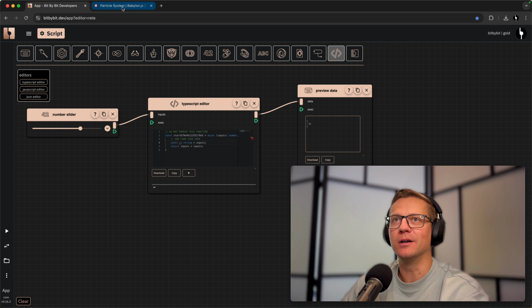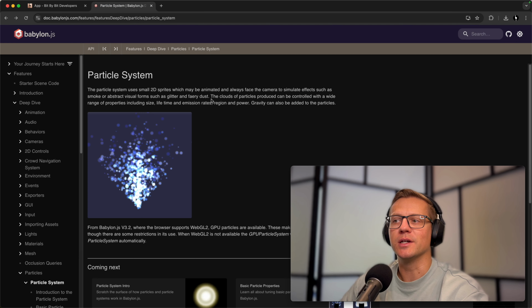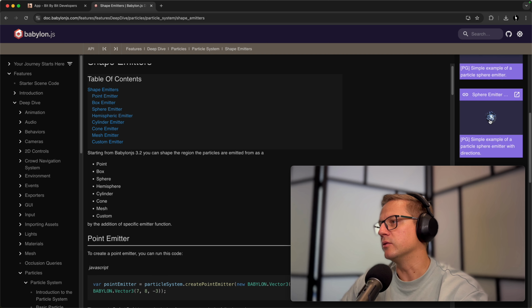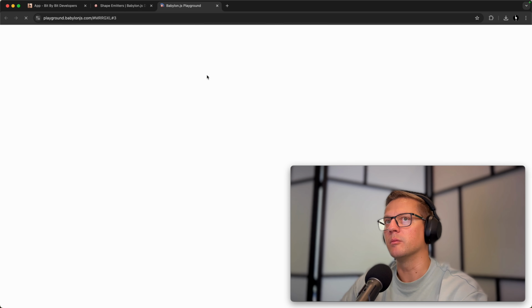So the particles are here in the documentation page of BabylonJS. And you may ask yourself, how come this happens that we use BabylonJS documentation page? Well, actually, because BabylonJS is sitting in the core of BitByBit, you can use the code from BabylonJS almost directly in our editors. So what we will do, we will find an example with emitters that use direction. So we will open this in the playground of BabylonJS. And you may have seen this already if you used BabylonJS. This is just a normal playground where you can inspect the code, play with it, and do all kinds of things with it.